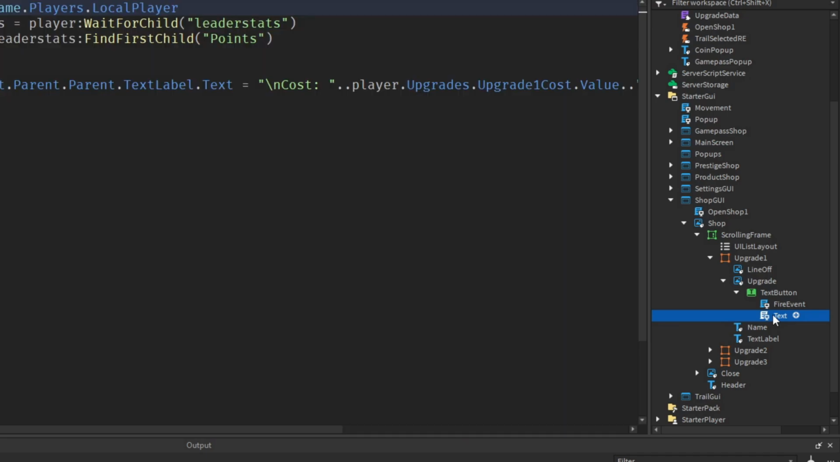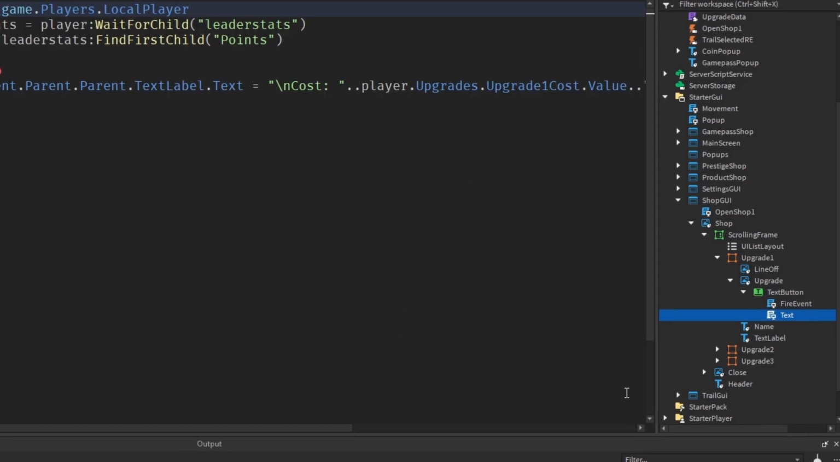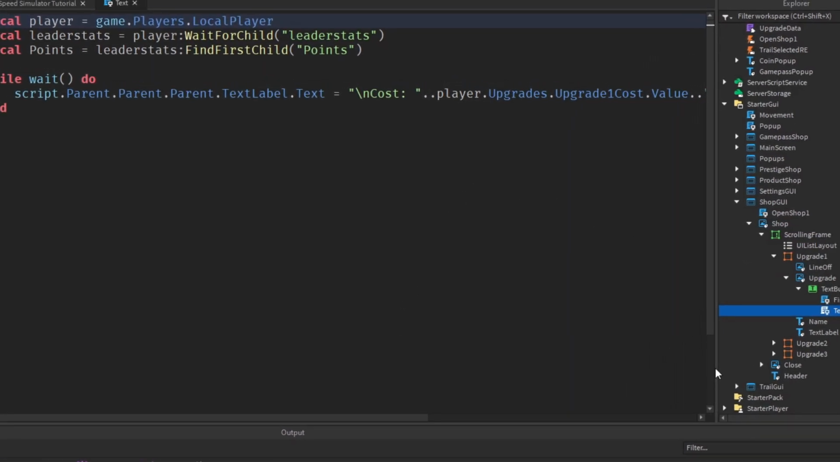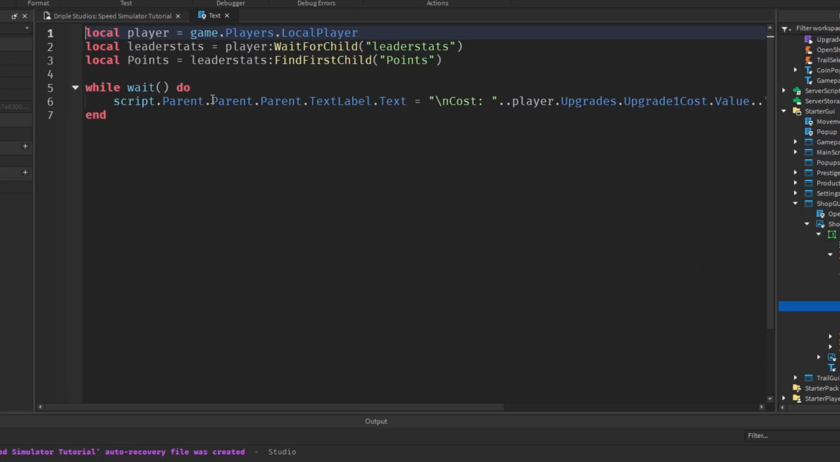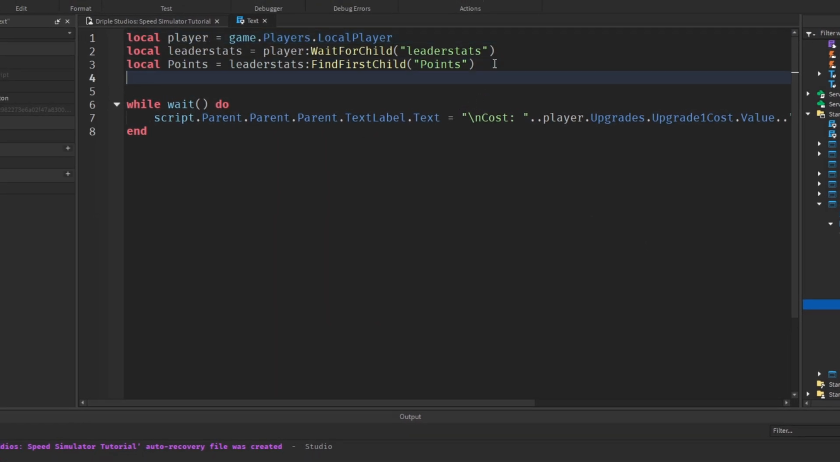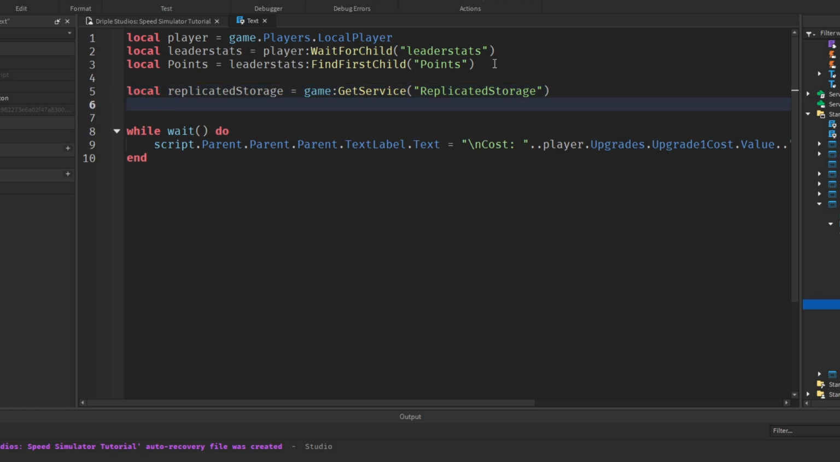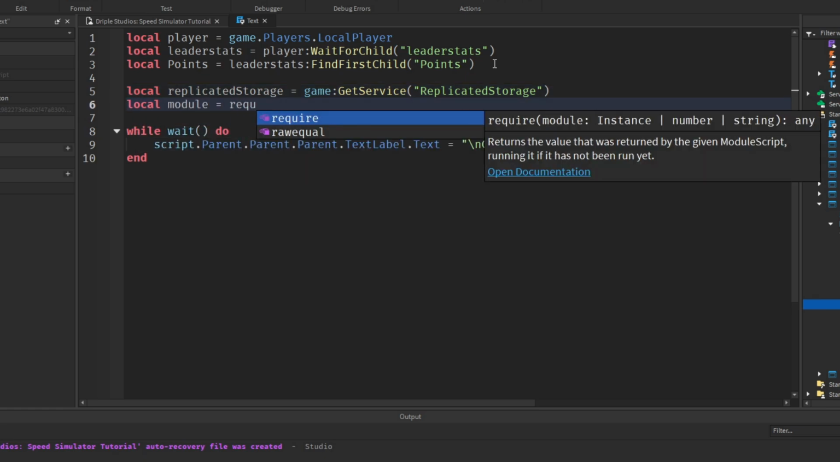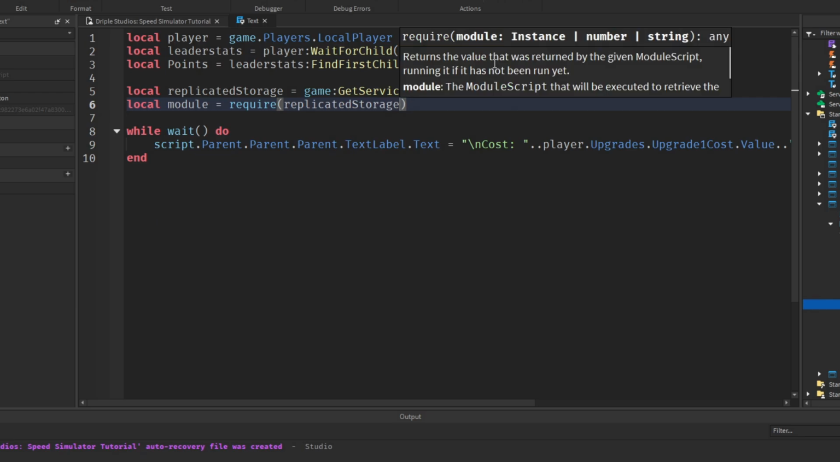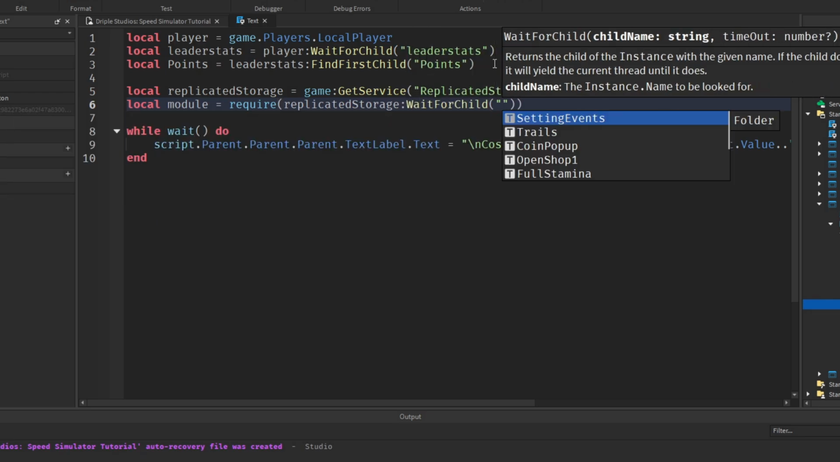We're going to open the text local script. So for upgrade 1, we want to update the description. So open up the local script. All we need to do is get local replicated storage equals game:GetService replicated storage, and then we need to get our module script. So local module equals require replicated storage:WaitForChild, and I forgot what we called it. What did we call it?